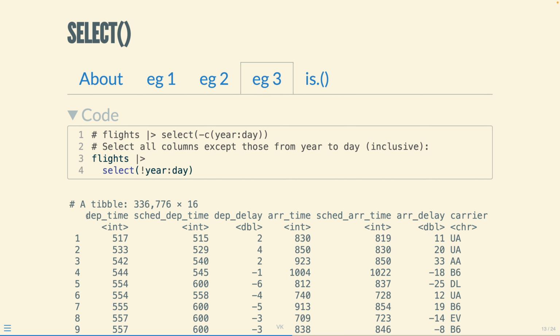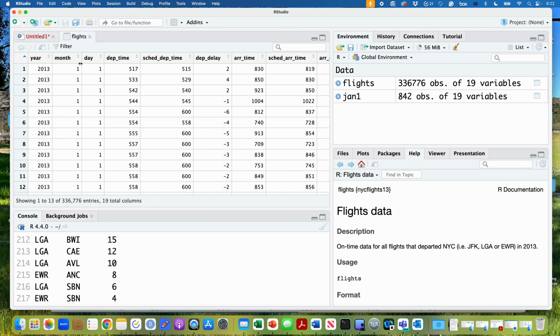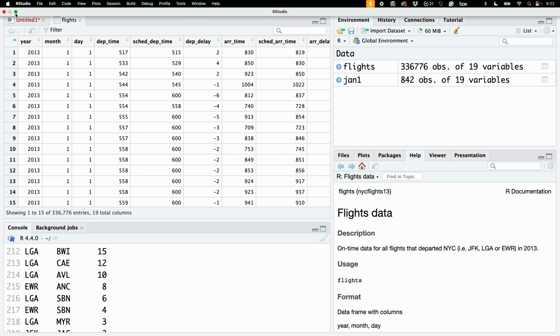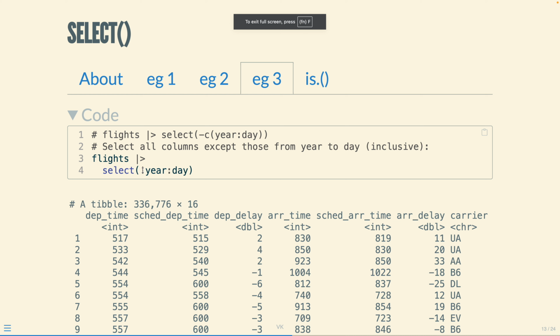Because if we go back and look at what the flights data set is, it's saying year, month, day, and then it has departure time and so on and so forth. So if we wanted to get rid of these 3 columns, we're just putting a not in front of year, month, day, and then it's going to give us everything from departure underscore time to all of those other columns, right? And notice here the dimensions have changed. Since we've taken out 3 columns, we are left with 16 columns.